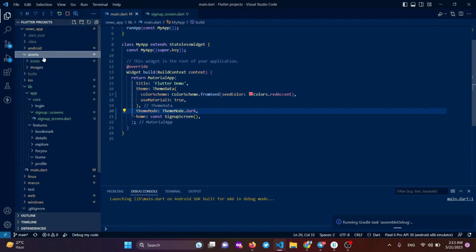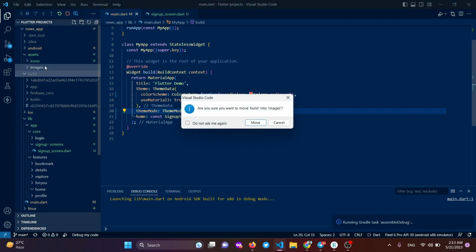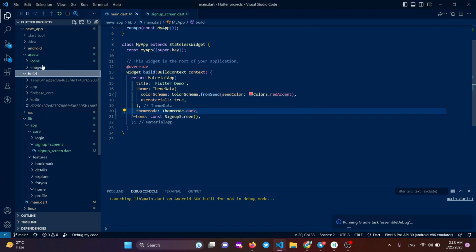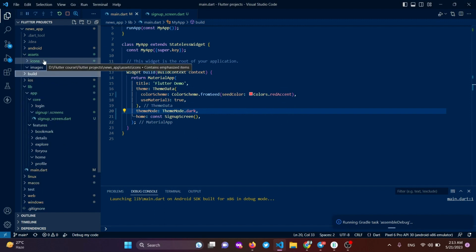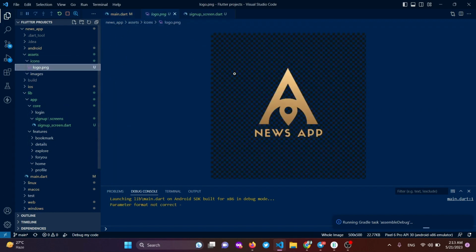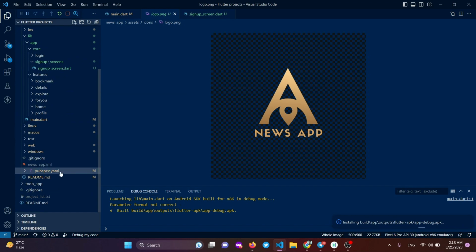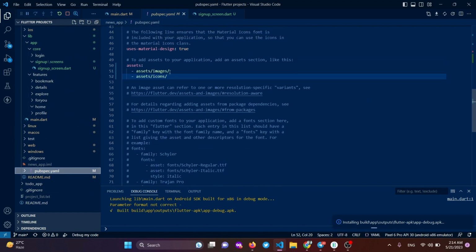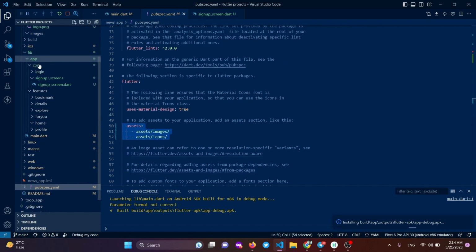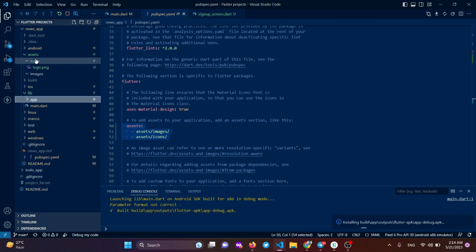One thing you can see is that I have created an assets folder. In the assets I have created image and icon folders. The image folder is currently empty, but we will add images later if we require any. And in the icon folder we have added our logo. Don't worry, you will find this logo in the GitHub repository, so check that out. And for that I have added this in pubspec.yaml so that I can access this icon.